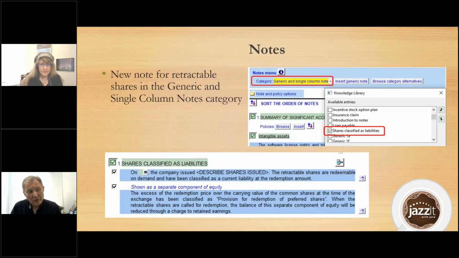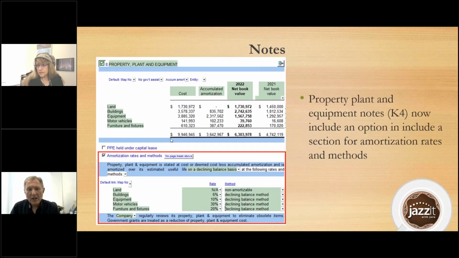Okay, so some new notes have been added. There now is a new note for retractable shares. It's found in the generic and single column note category. So we've given you screenshots. This is, by the way, the handout today, so you can download all of these. I think Lori mentioned that at the beginning. But the category there is generic and single column note. Choose the shares classified as liabilities. So this will get you started on that note, so you can edit that content to your heart's content.